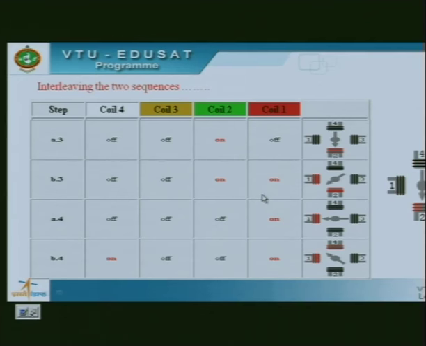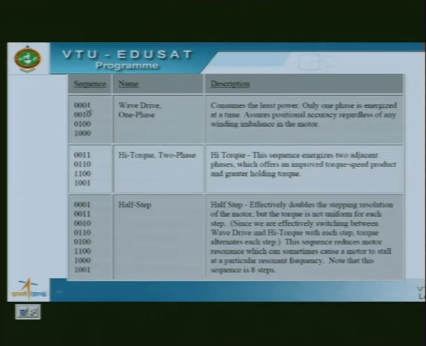That means the angle of rotation is still lesser. So, the angle of rotation will be higher when I use only 4 steps. When I use 8 steps, the step angle will be smaller. So, how do I energize the different coils?